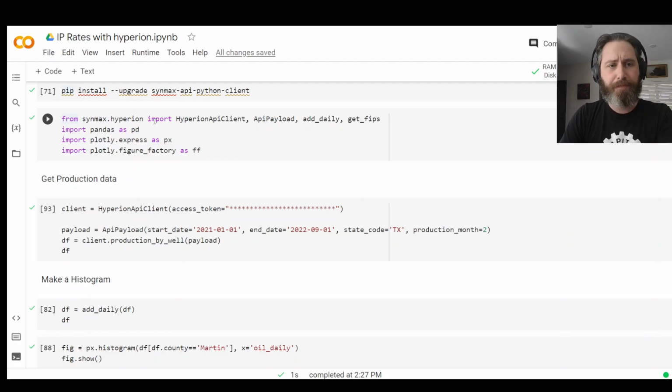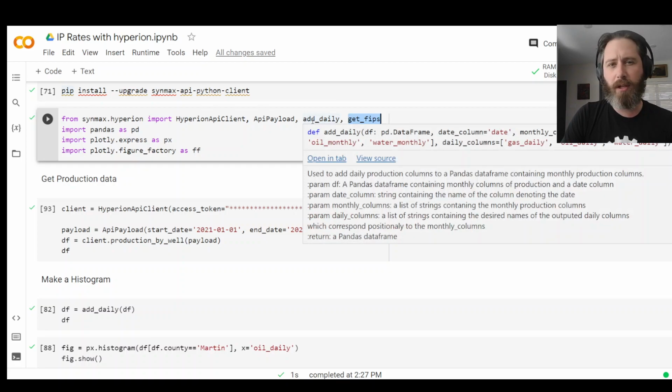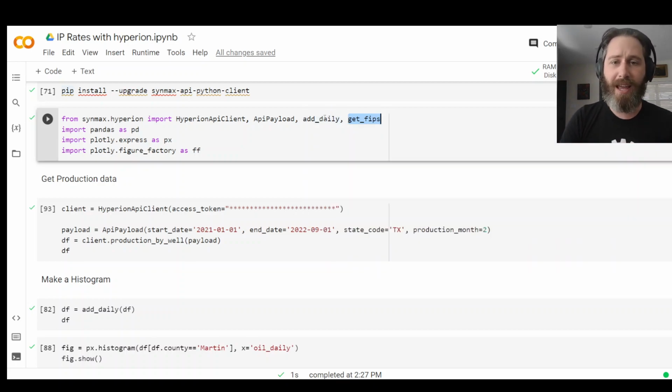After you've imported all of the data by using from synmax.hyperion import, the four items we want to grab are the Hyperion API client, which allows us to communicate with the server very performantly, the API payload, which allows us to do filtering, and then add daily and get FIPS. I'll go into these in more detail later, but basically add daily lets you very quickly convert monthly production numbers into daily production numbers, and get FIPS lets you very quickly map counties onto FIPS codes, which is used with a lot of mapping software.